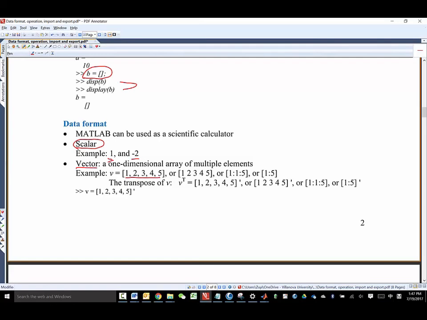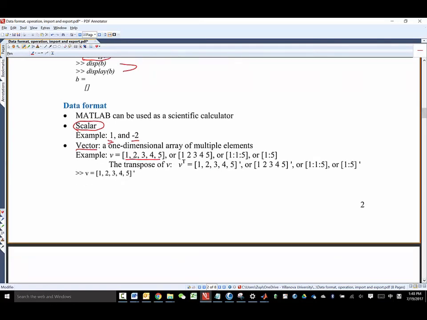Here is the transpose. For example, this V is like a row vector, and the transpose of V becomes a column vector. So this is what the transpose means.